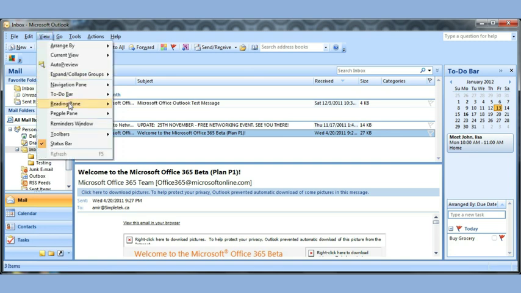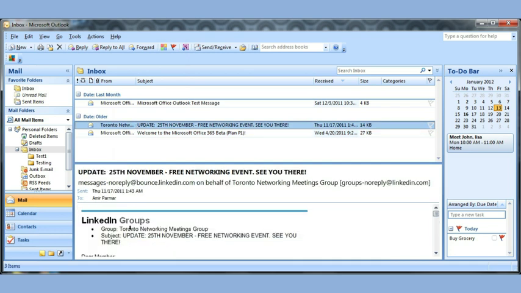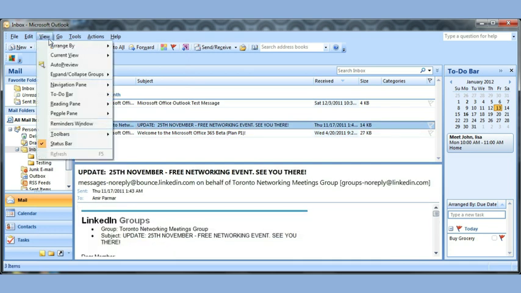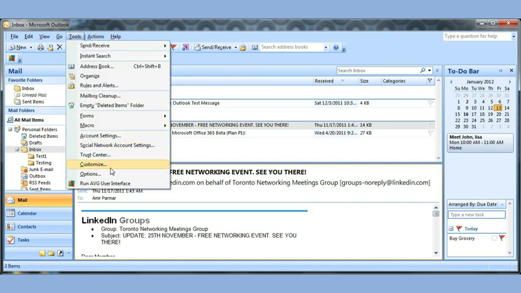View, reading pane, which is the thing on the bottom, this part. When I click on my email, on the bottom I see my emails, so that's the reading pane. If you wanted, you could turn it off, or you can have it on the right hand side. So you got a lot of different options that you can work with to arrange things the way you want it to be. Within the tools, there is options. Now this is where you can do even more stuff.